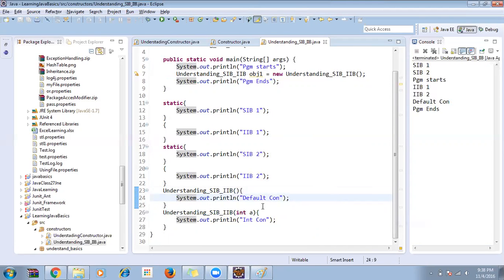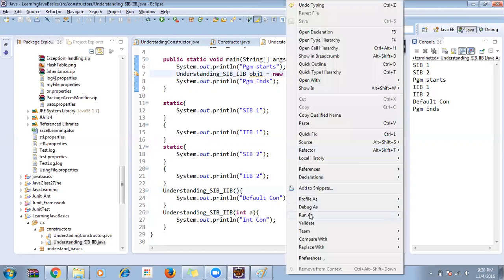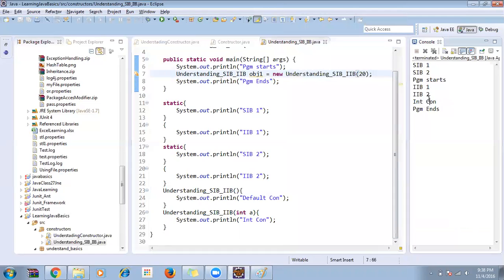And one more thing. If I want to call this constructor, see what happens. I need to pass 20. Now if I run this, see, now instead of the default constructor, the integer constructor is being executed. That is, after executing the non-static blocks, only the constructor which matches will be executed. Not all the constructors will be executed for us.